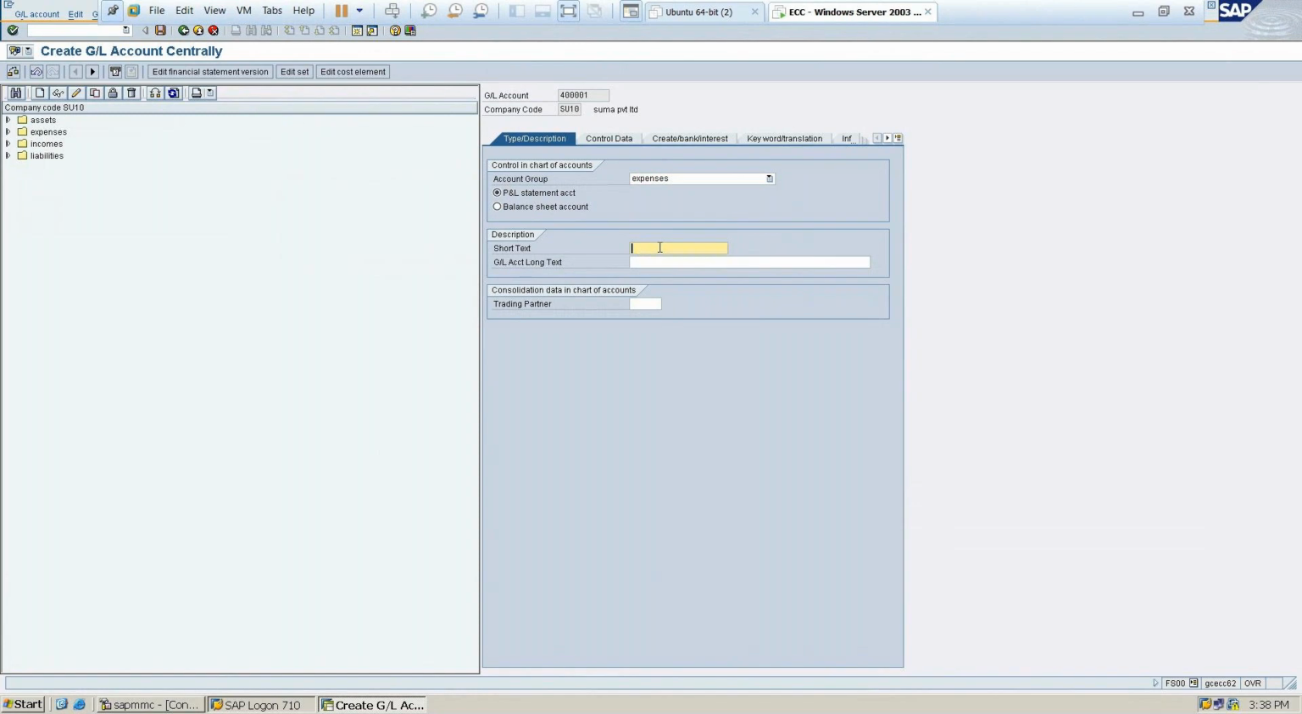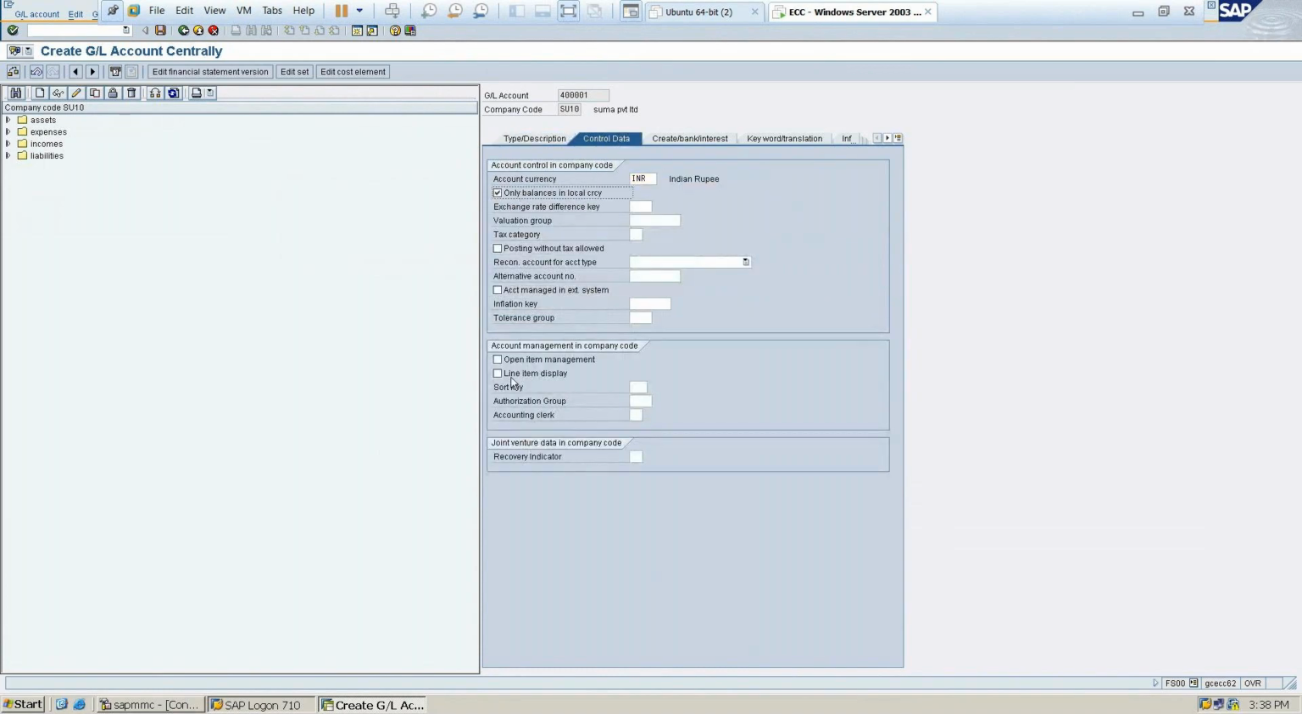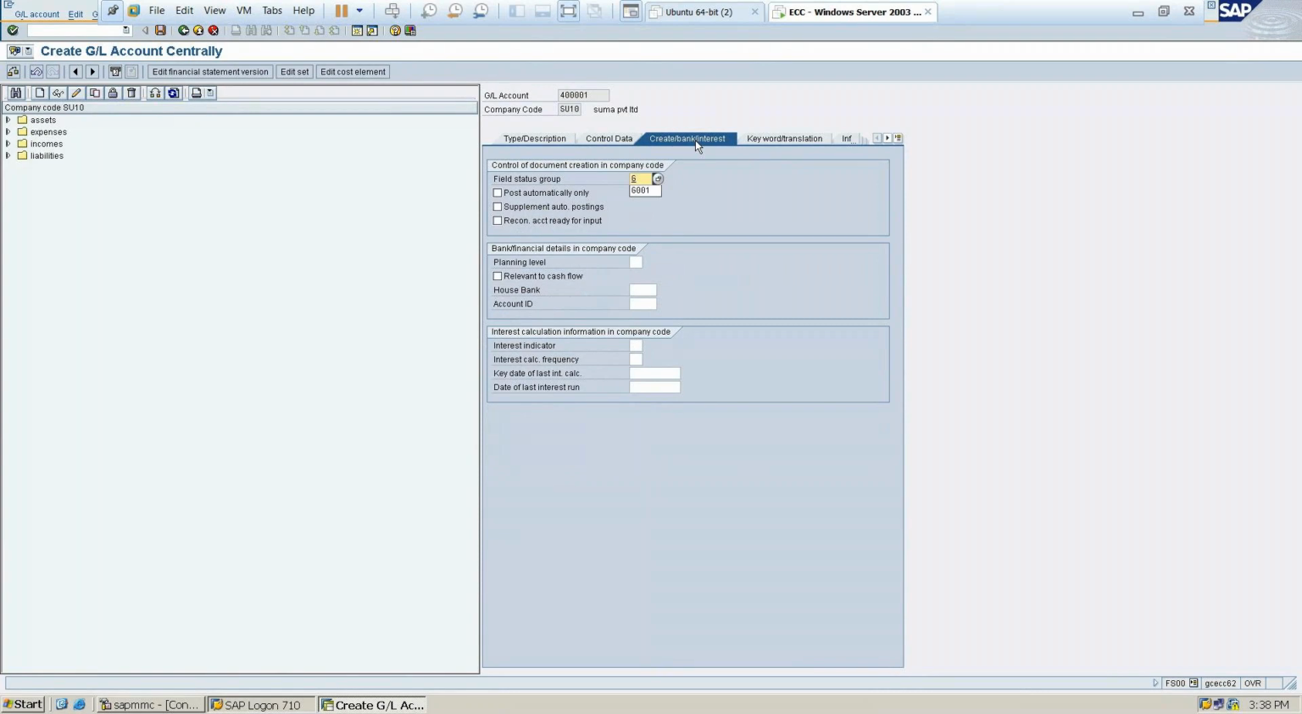Think that rent account, rent. I'm just creating a rent account. Rent paid account. In the long text, you can type the full name of that account or anything. Then double click on this control data, INR, local currency, line item. I will not use the short key. For practice purposes in basic transactions, it's okay to skip the short key. Now the field status variant, G001 only we select.